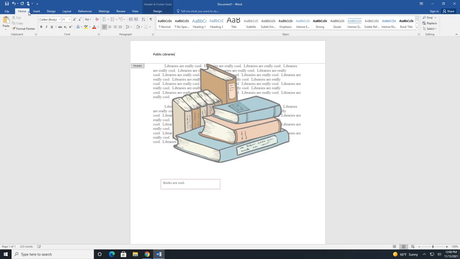Then you can go to the Home tab, and then you can highlight this and you can change the font size, you can change the color if you wanted. You can do everything with this that you can do with the regular text on your document. Now whatever you type in your header and footer is going to show up on every single page.